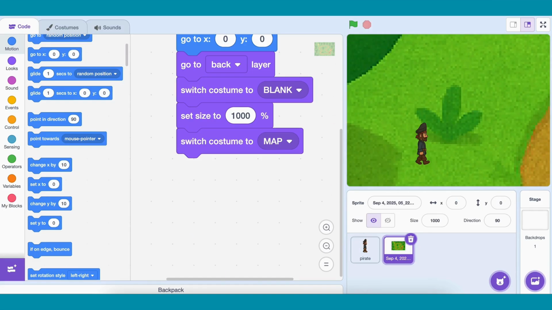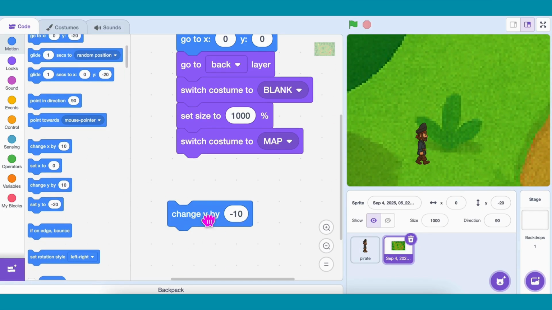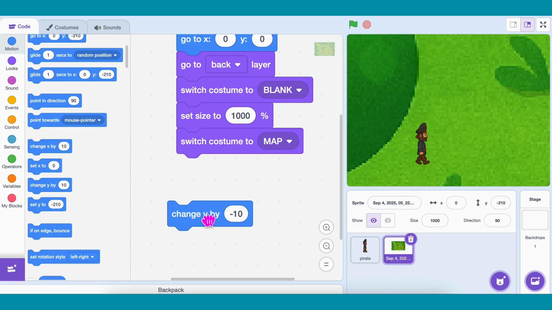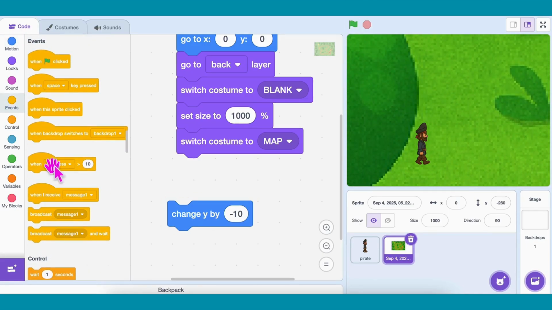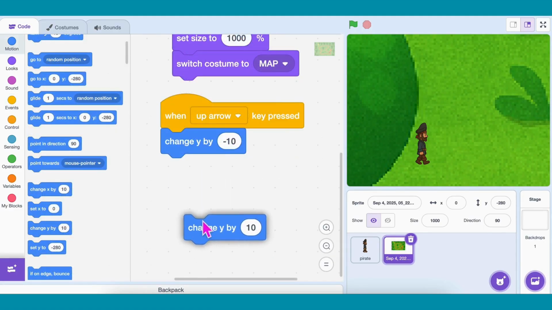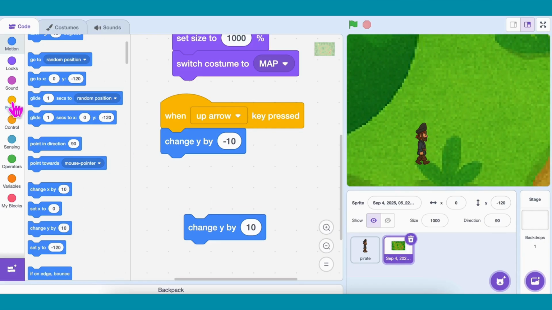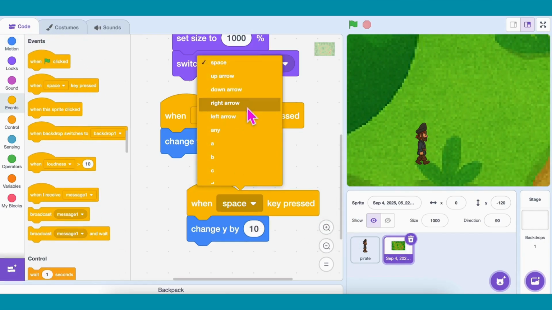Watch this. If I click Change Y by negative 10, the map goes down. But it looks like the pirate is moving up. Whoa, magic! So let's add that under When Up arrow pressed. Now for down. If I do change Y by 10, the map goes up, but it looks like the pirate is walking down. Let's add that under when down arrow pressed.